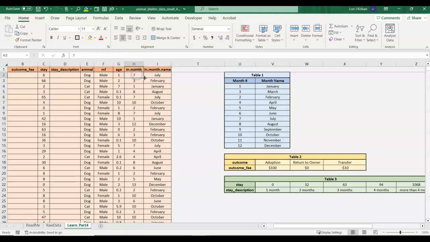So if I do that, the problem is fixed. Now March is the third month. So that would be one way to fix the problem.